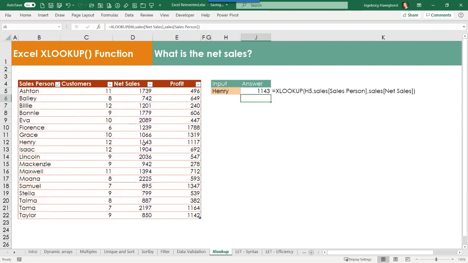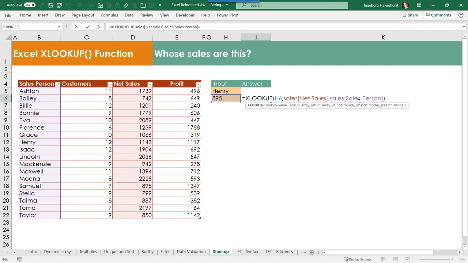And that is the result for Henry. There are a few more results or formulas that we can do. For instance, I'll just go through them quickly because I want to go through the LET function as well. So there's a few. Whose sales are this? We have 895. So we can look up the number in H6. We look it up in the net sales column, and we return the value from the salesperson.